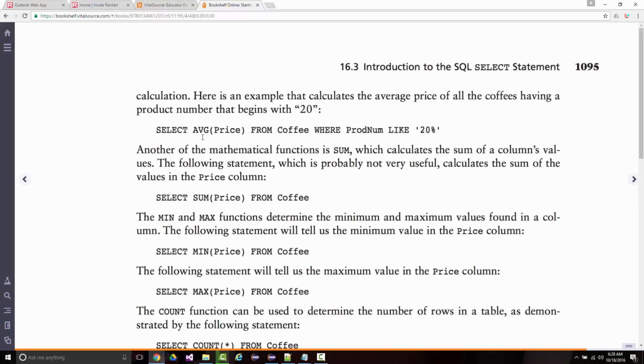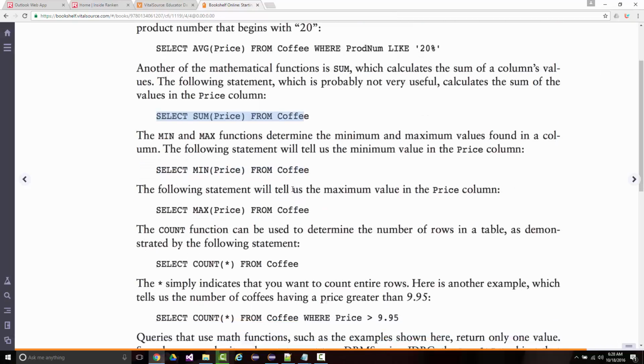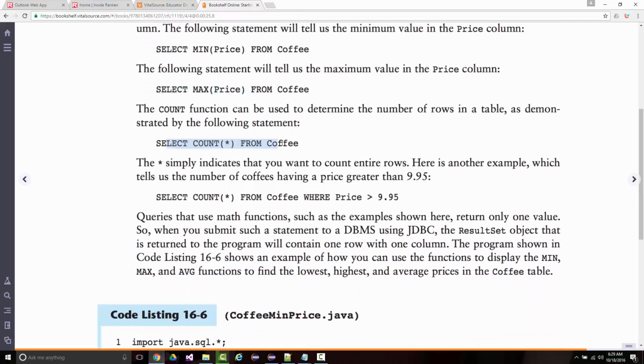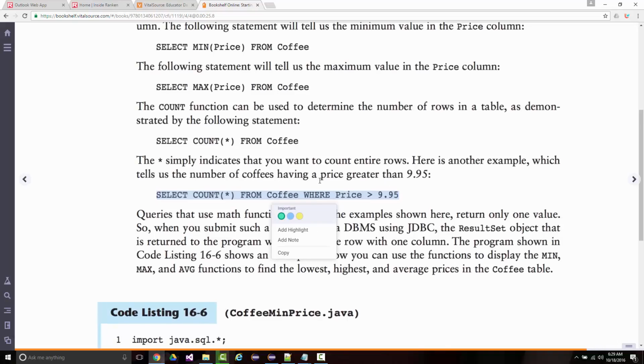Average and sum. So this would give you the average price for some coffee. If you put wheres on there, then you're putting in some criteria for it. Select sum would give you the cost of all coffees put together. This would give you the minimum price. This would give you the maximum price. This would give you how many records are in the table. This would give you how many records are in the table where the price is greater than $9.95.